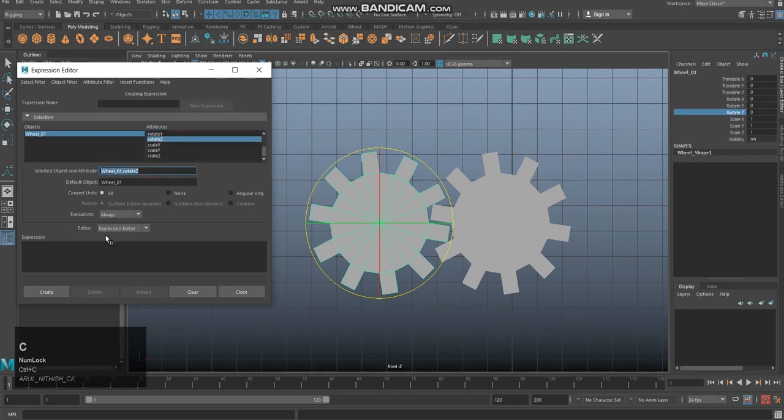Copy it, Control C, paste into the expression editor. Wheel 1 dot rotate Z equal to what? Again I'm pasting the same. No, it is wheel 2, because this is wheel 1, wheel 2. Wheel 1 rotation should be applied to wheel 2. Oh sorry, I did not save it. So again I'm going to create it: rotate Z, wheel 1 dot rotate Z, Control C, Control V, and I'm going to do it for wheel 2 dot rotate Z.